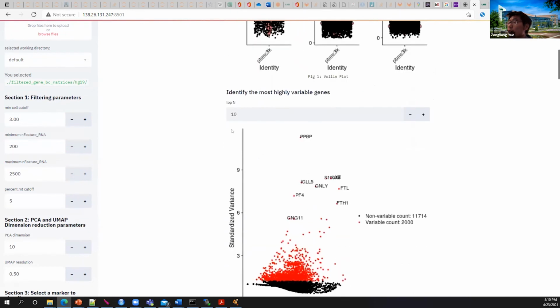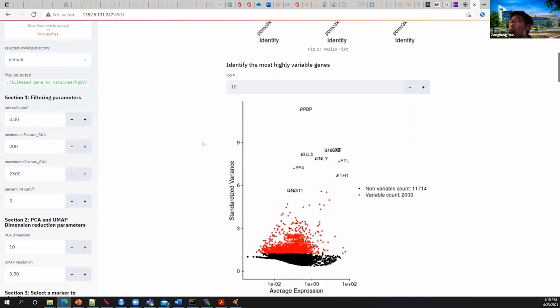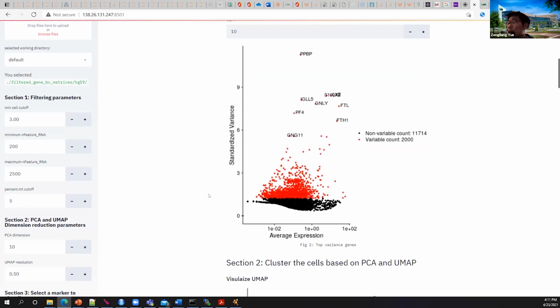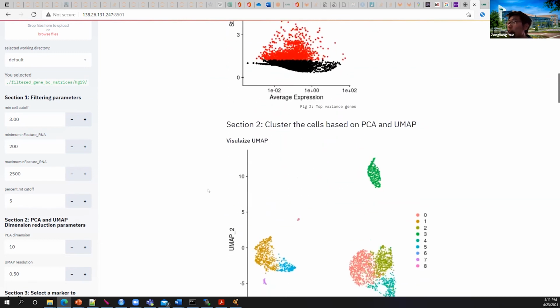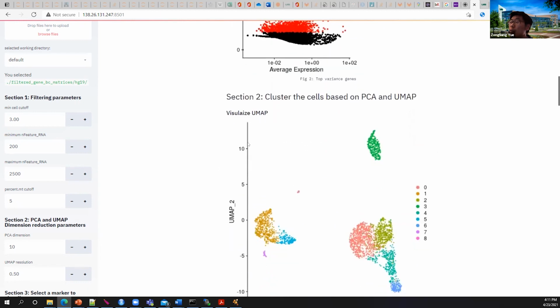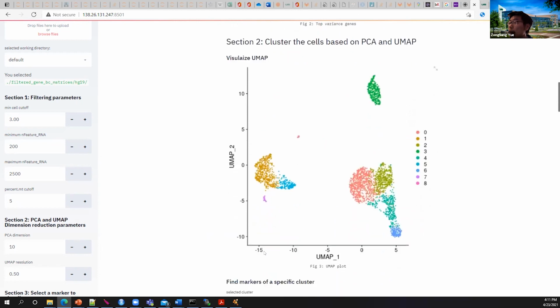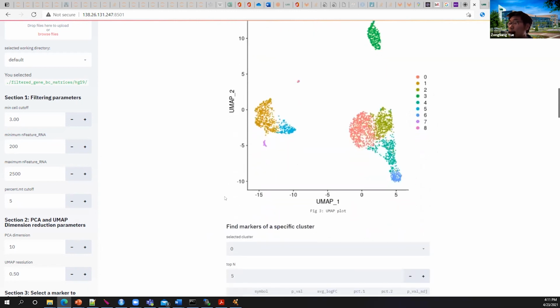And afterwards, to visualize these highly variable genes, we also have this option to allow you to see the top N gene labels displayed in this standard variance plot. In session 2 is dimension reduction. We cluster the cells based on principal component analysis and UMAP. To visualize in two-dimensional space, we have used the UMAP, and you will see the result here.